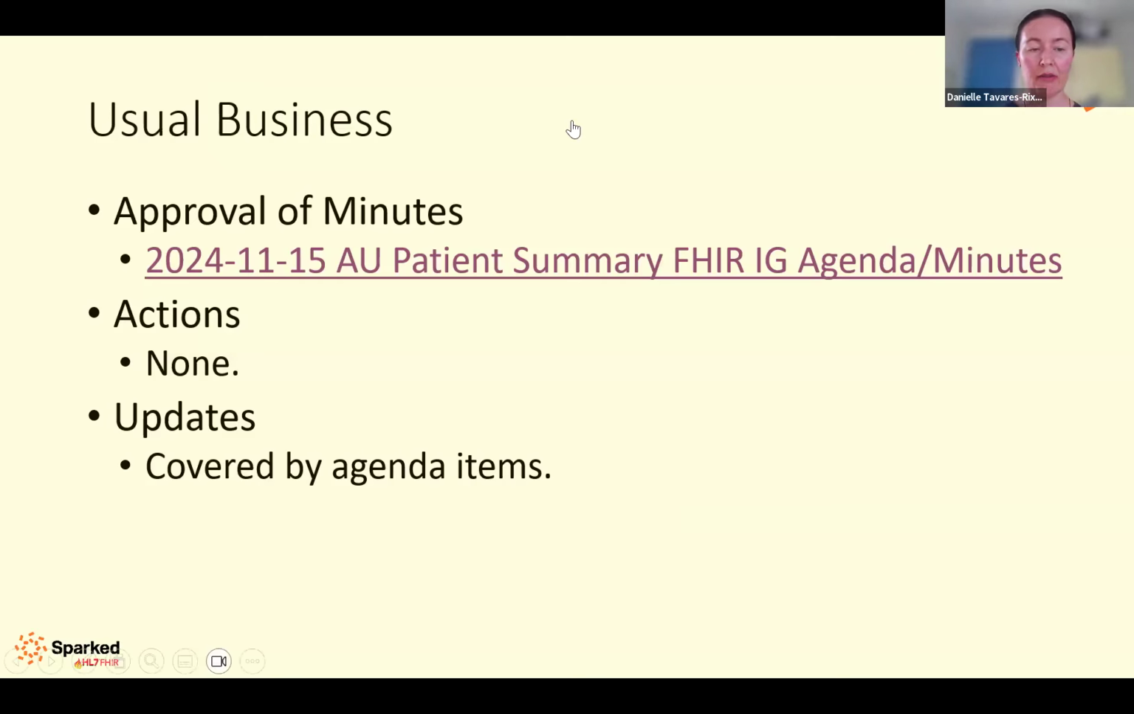And I will stop sharing and come back to this now. So out of the minutes of last week, there were no actions captured. And in terms of updates, there's actually quite a lot that's happened in the background, but we've got specific agenda items. So we're not going to cover them here and then repeat them again and again. So what we'll do is we'll leave the updates around the clinical focus group, around AUCDI, around the upcoming workshops to be in those segments of the agenda.